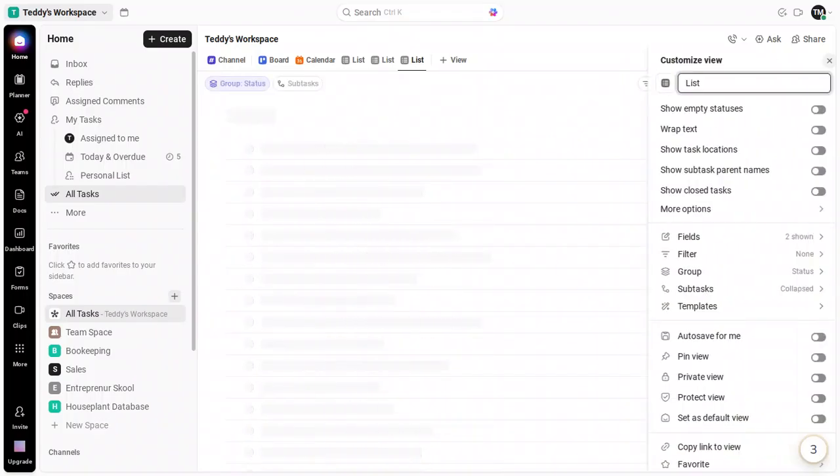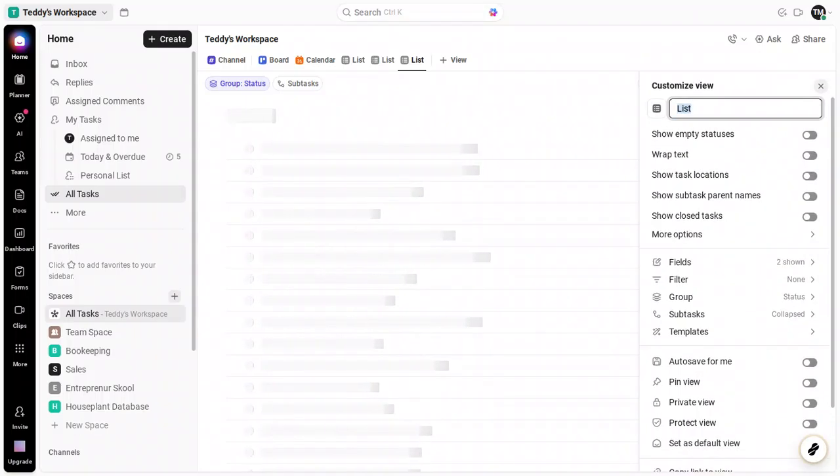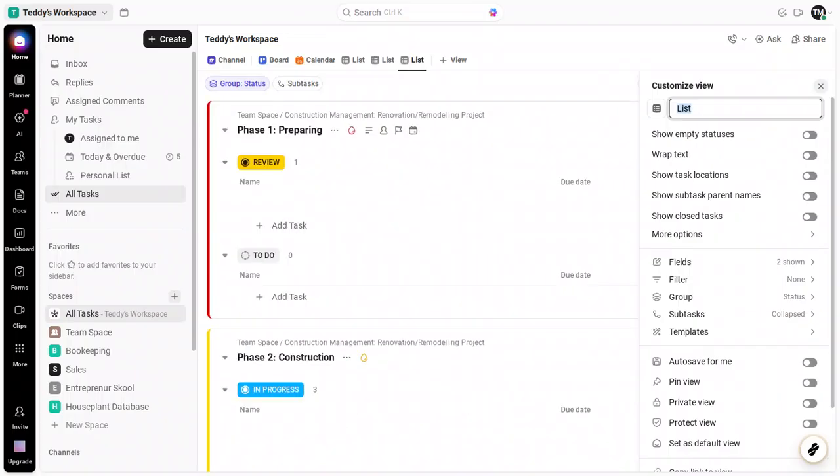After creating it, make sure you're in the list layout so tasks display in a clean, scannable format. You can rename or customize this view if you want, but it's completely optional. Filters and sorting can help later, so consider setting those once you're comfortable.